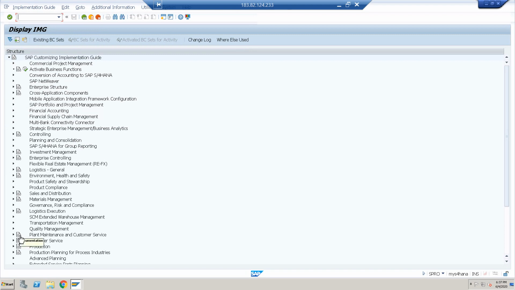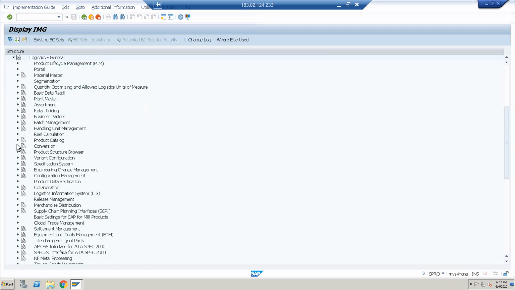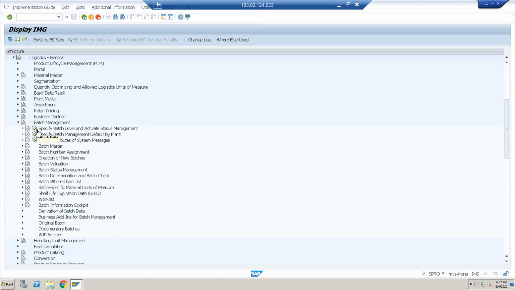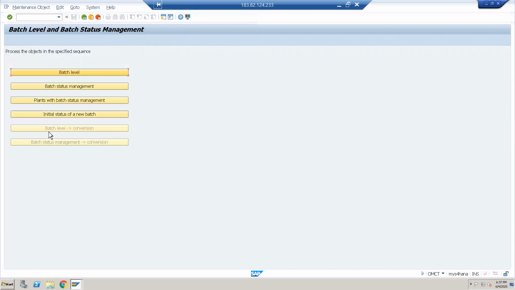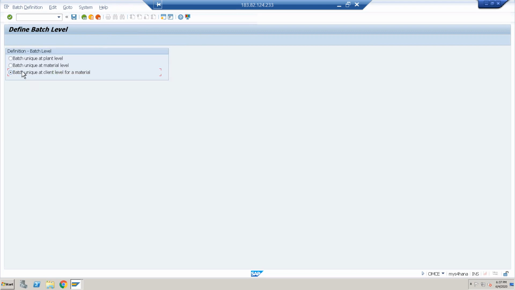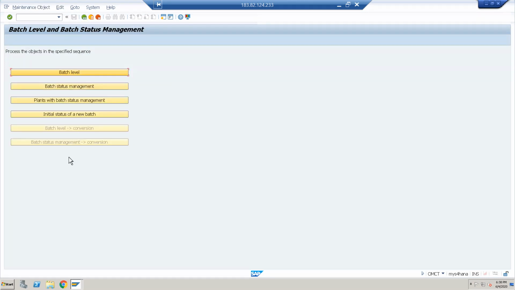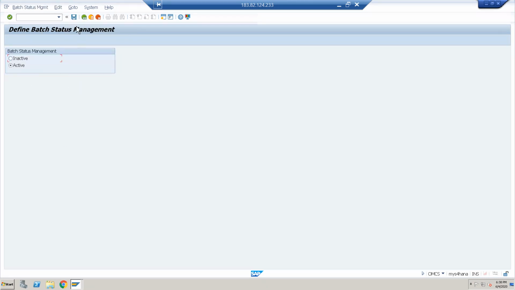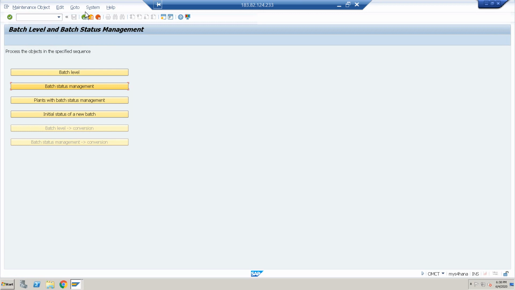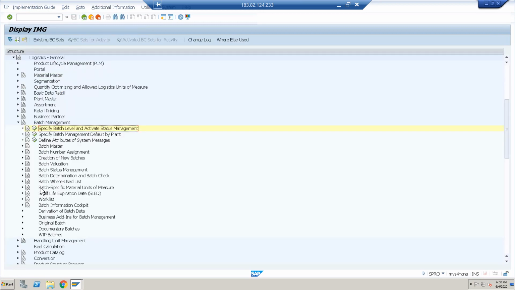Logistics general, batch management, specify batch level and activate status management. Batch level, that is, batch unique at material level. I just activate it. Already activated the batch management status.